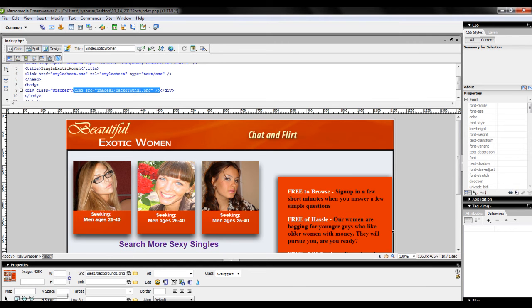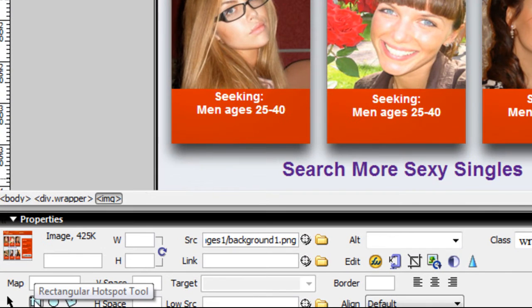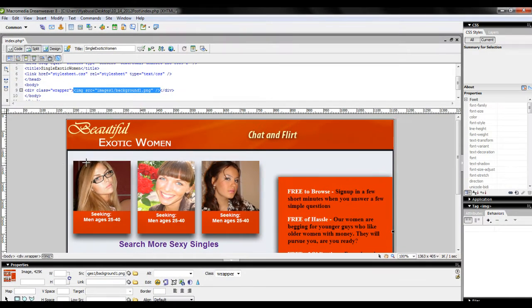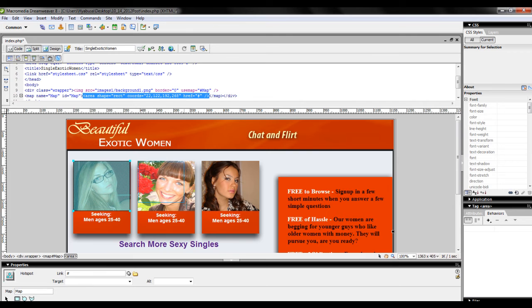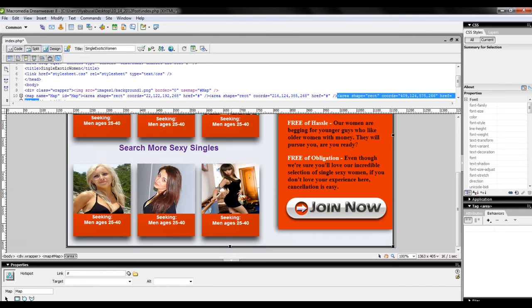There are 3 hotspot selections that you can choose from, one being the rectangular hotspot tool, the oval tool, or the polygon tool. So I want to create a hotspot for every one of the profiles I have here. So I want to select the rectangle tool, and over every profile I'm just going to create a hotspot. I'll just do this for all of my profiles here.